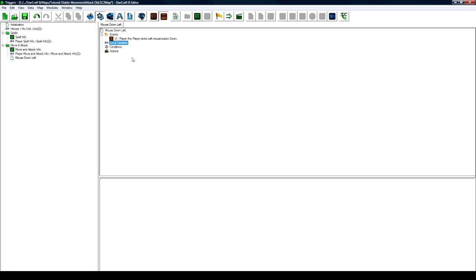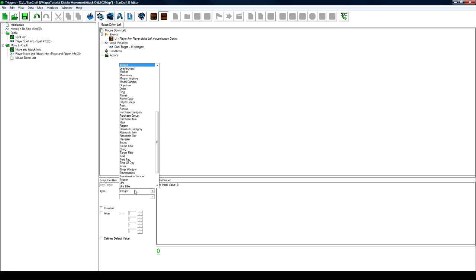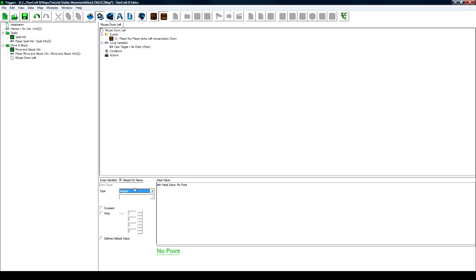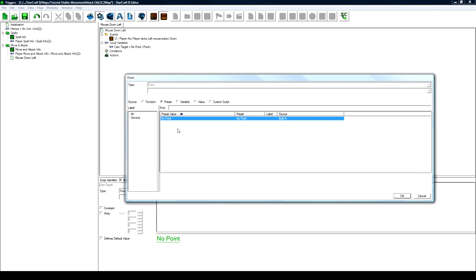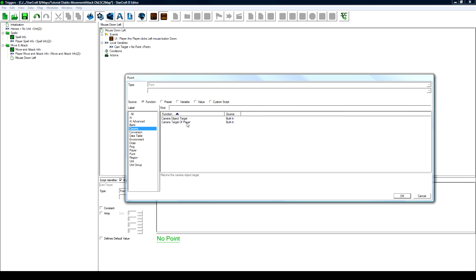And then local variables, you're going to use these to calculate the angle that you're going to be moving and stuff like that. So Control W on local variables, let's call this cam target, and the type is going to be a point. Oh, why did it go back to integer? Point. And then click on this thing. If you can't see the initial value here, you might need to scroll this bar up and click on that and change it to be a function, camera current camera target of player.